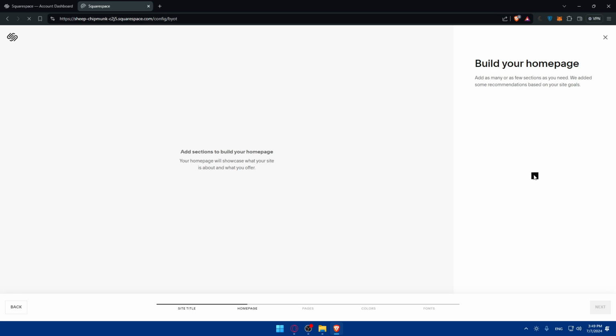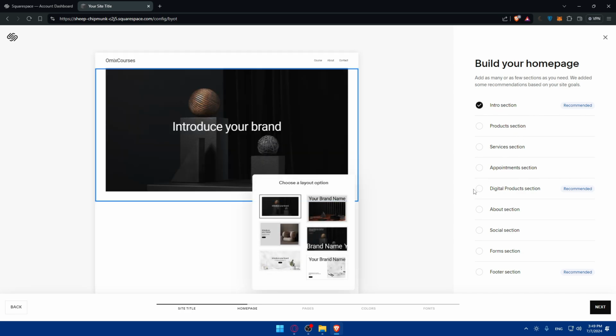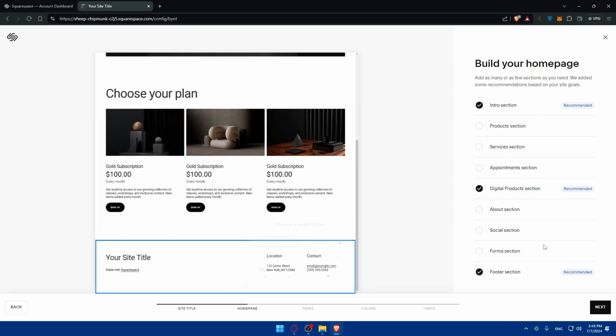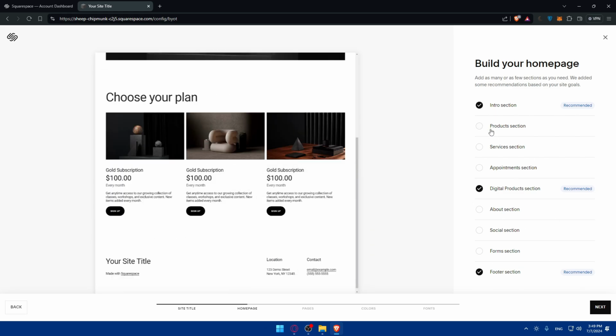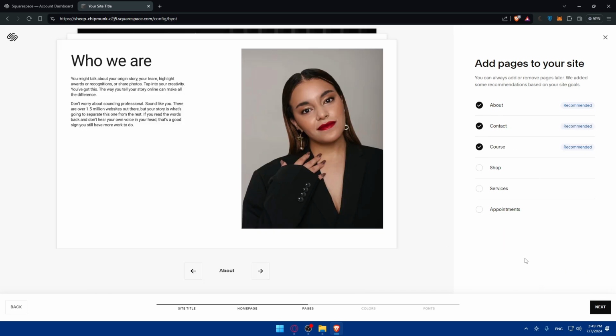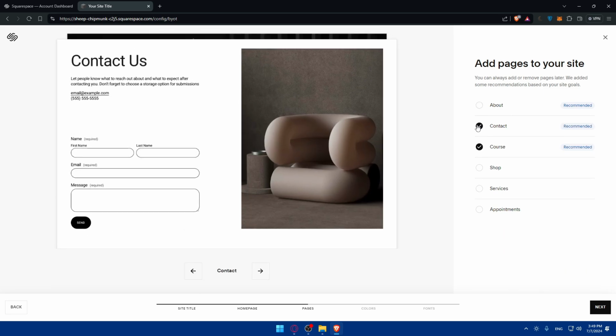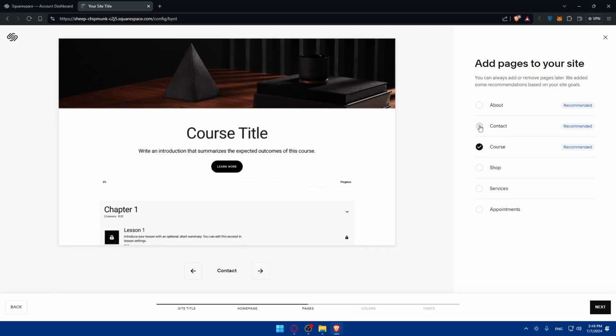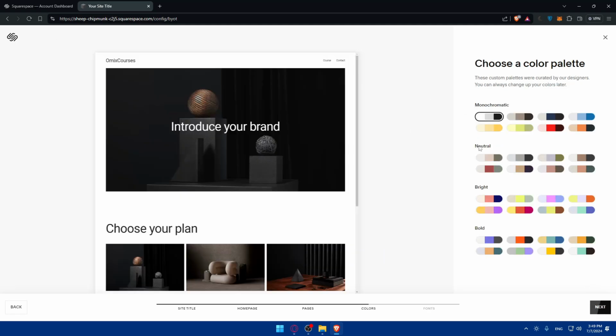So just wait for this to load instantly. I'll be able to add sections to my homepage in this step, for example. So I'll just add an intro section, digital product section, and even a footer section. That's all I'm going to add. Of course, you can add any other section that you want. Just check it, and you will find this right here. This is going to be your preview. Click on next. So to add pages like about or contacts or course. So for me, I'll just add the contacts and course. Why not? No need for an about me page.